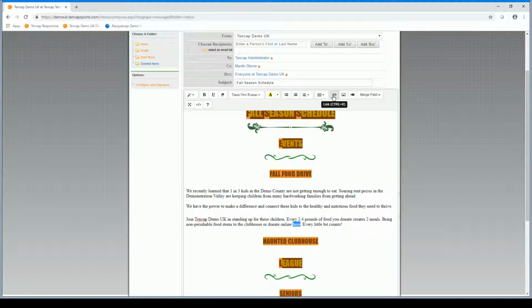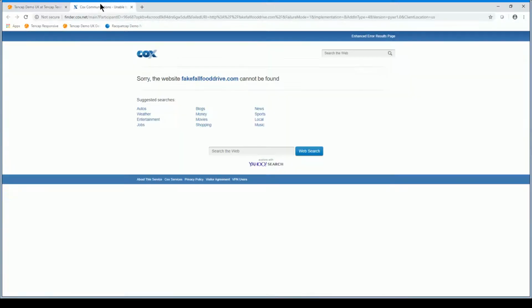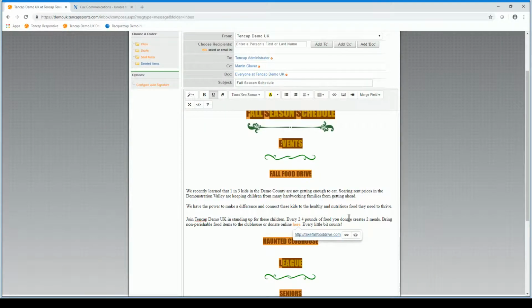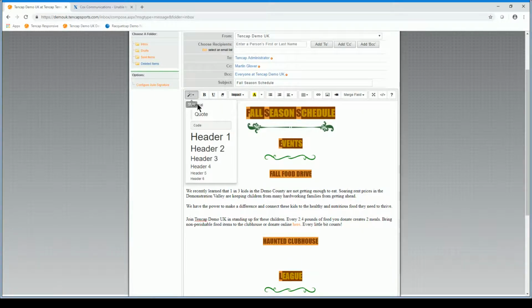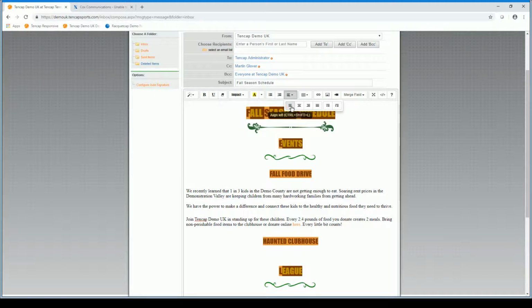When I click the link, it opens in a new window. For me, it's a new tab due to my browser settings. And we get sent to an address for a site that doesn't exist, just like we expected. You always want to check that your links go to the correct pages before sending out an email. Now we'll enter the text for our haunted clubhouse. Preserve our spacing, press enter, select normal, align left. Now we're ready.